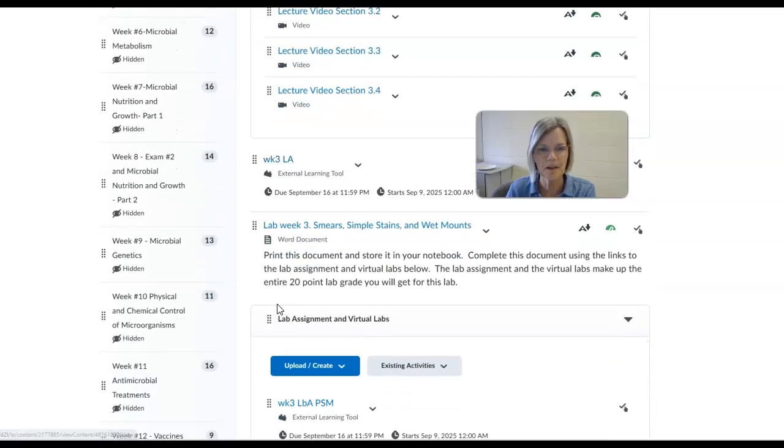So once you've done your lecture assignment, I recommend printing out the lab handout. And these are really standard microbiology lab techniques that you would do in a live lab: smears, simple stains, and wet mounts. Between the virtual labs and the pictures we have in the lab and all that, hopefully you'll just get an appreciation for what these are and how they're useful.